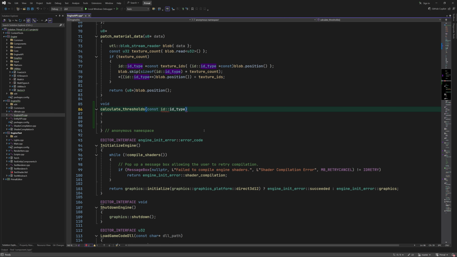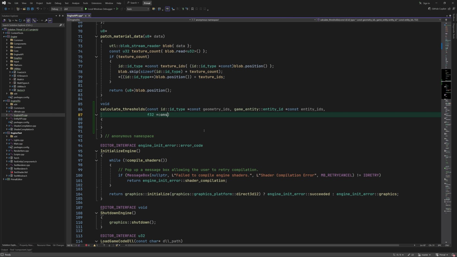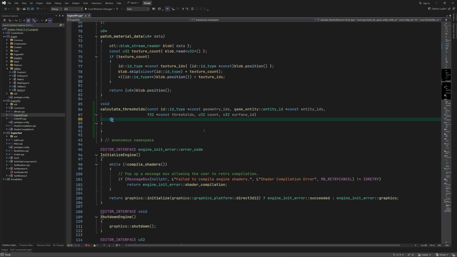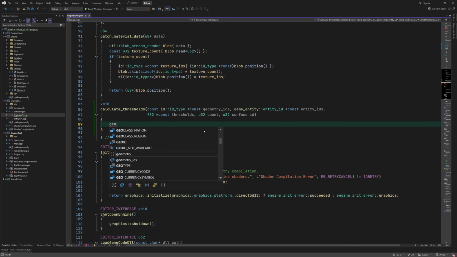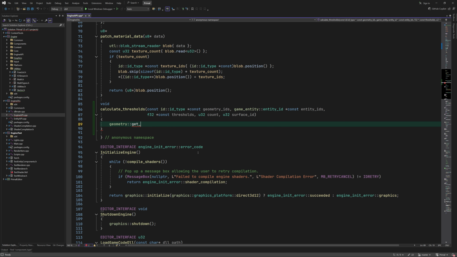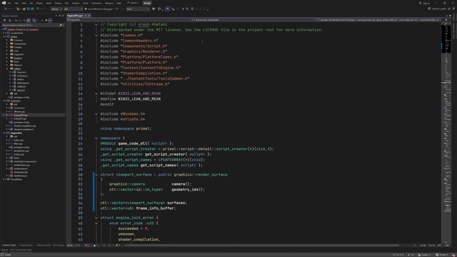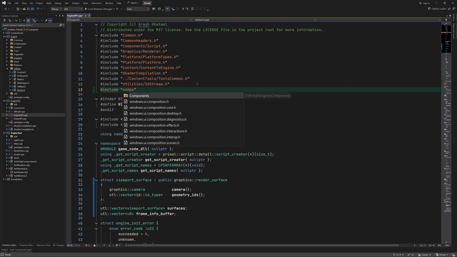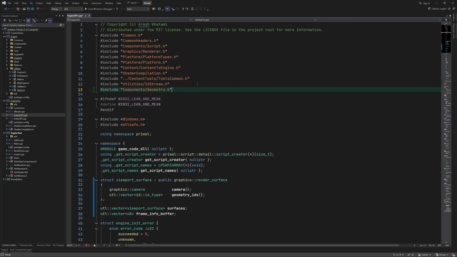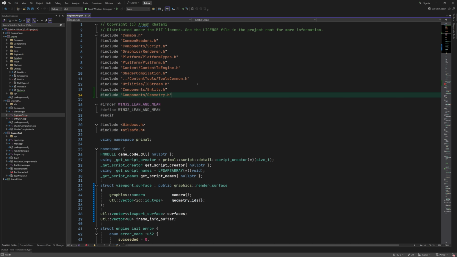Next, we write a little function that calculates threshold values. Right now, we are using the distance to camera as threshold. This works fine in most cases, but there are a few common cases where it's not great to use distance to camera. For example, when an object is large and elongated, then certain parts of it could be much closer to the camera depending on the viewing direction, since the object's center is farther away.